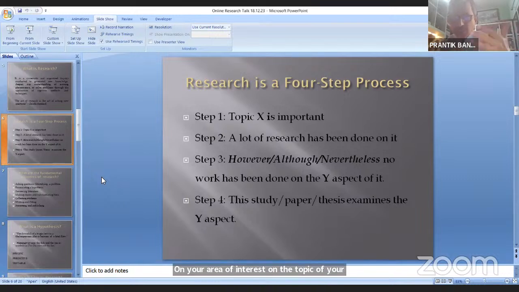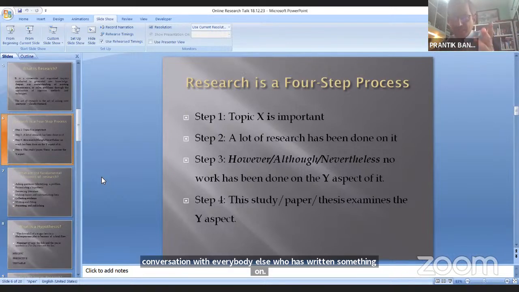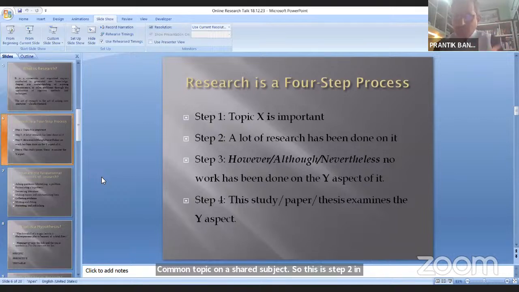So you enter into a dialogue, a conversation with everybody else who has written something on a common topic, on a shared subject. So this is step two. In research, we call it actually a literature review, but I won't go into the details. I'll leave it for your other sessions.